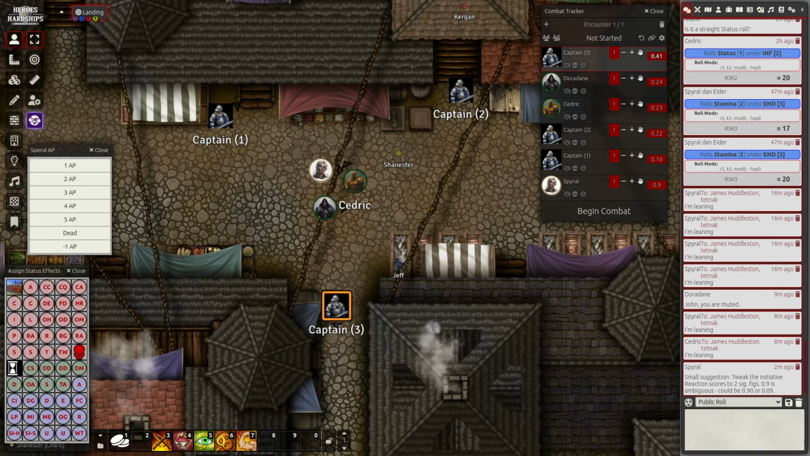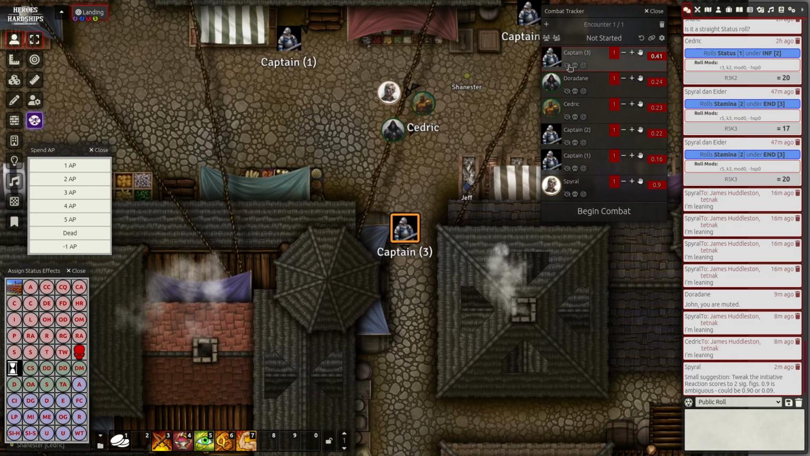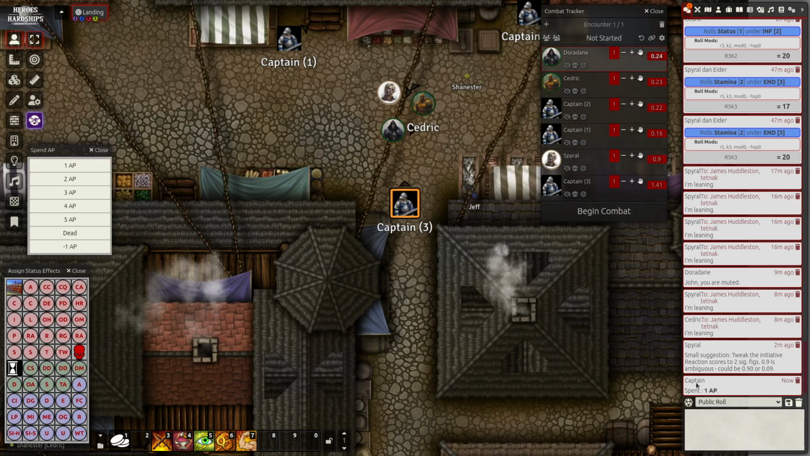So if I say I take captain number 3, and I say he's going to take one step, he's going to move for one action point at a walk. That takes him in this direction. And I'm spending 1 AP. And you can see down in the chat, Captain spent 1 AP. And Captain in the combat tracker has moved down to 1.41.